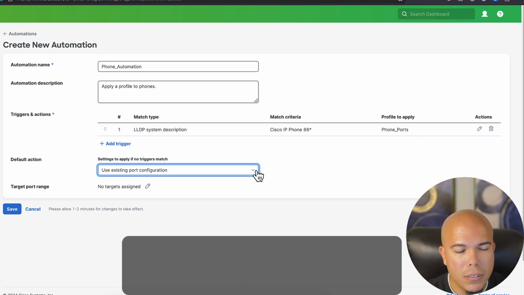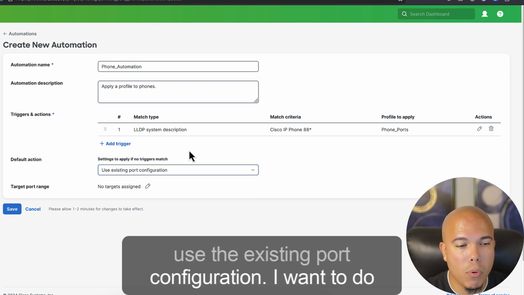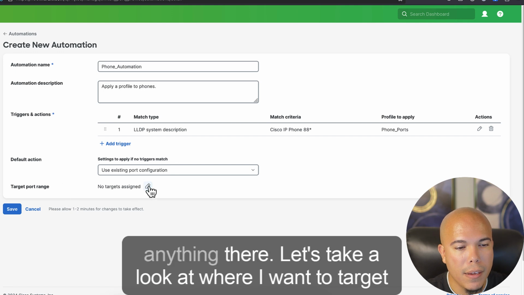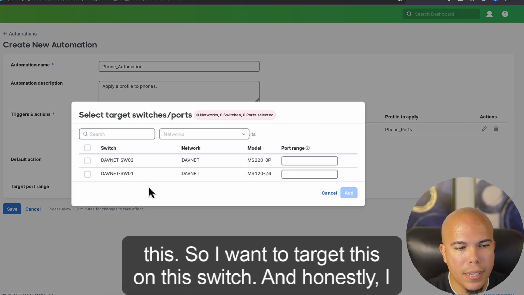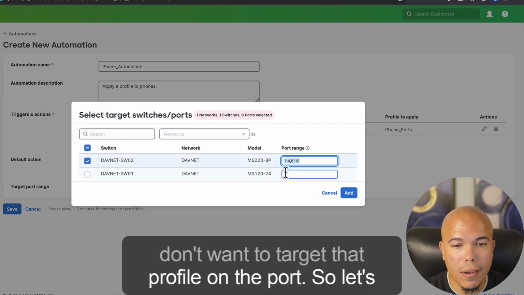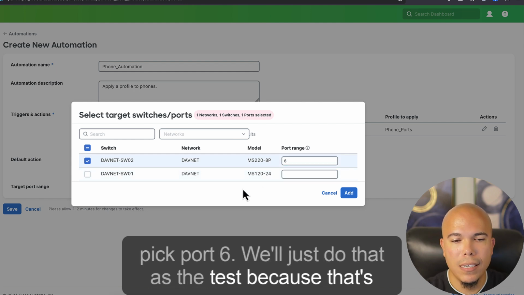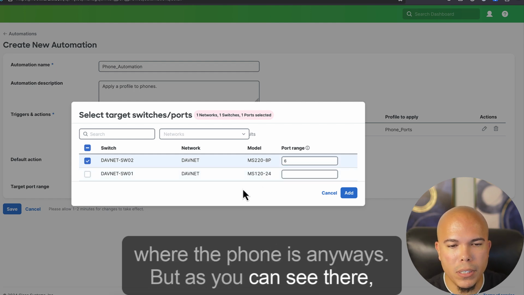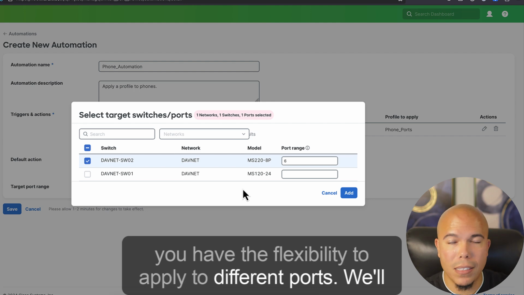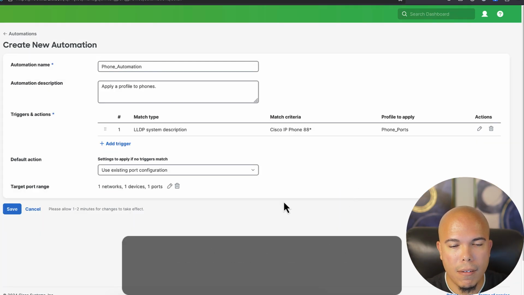Default action. What do I want to do if the settings of no triggers match? I just want to use the existing port configuration. I don't want to do anything there. Let's take a look at where I want to target this. So I want to target this on this switch. And honestly, I don't want to target that profile on all the ports. Let's pick port 6. We'll just do that as the test because that's where the phone is anyways. But as you can see there, you have the flexibility to apply it to different ports. We'll click add. All right.